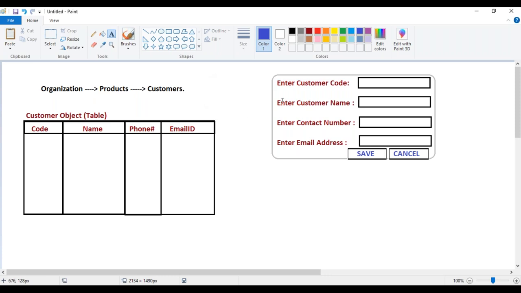Now here what needs to be done? How can we create the new record? Just you can go to that screen. You can go to the screen, enter some data inside this customer code, customer name, and the contact number, and then email ID. After entering the data, once you click on save button, with this data, it will be creating a new record inside my table.